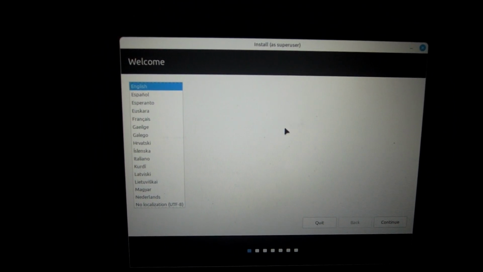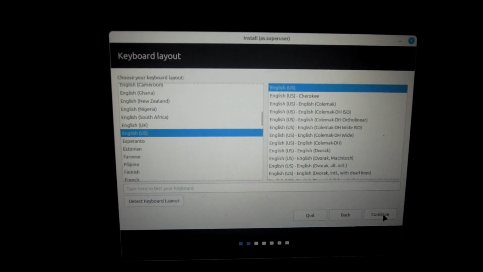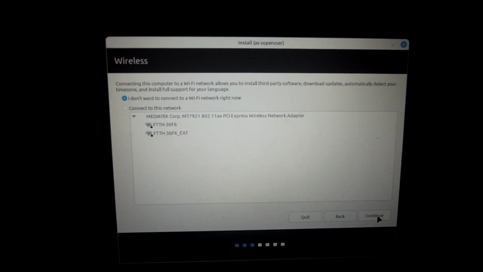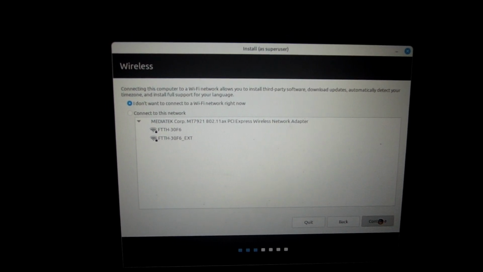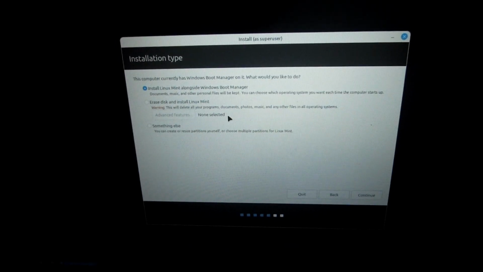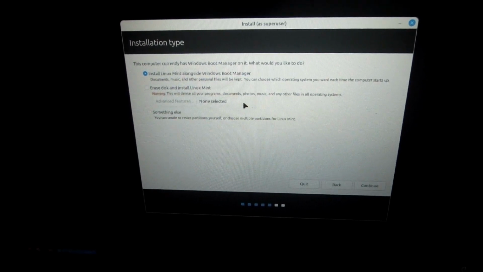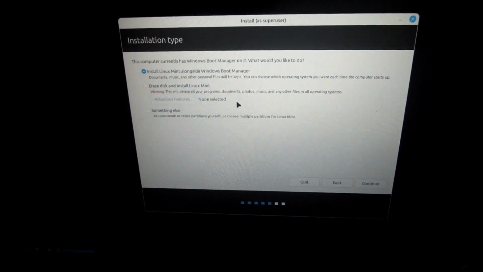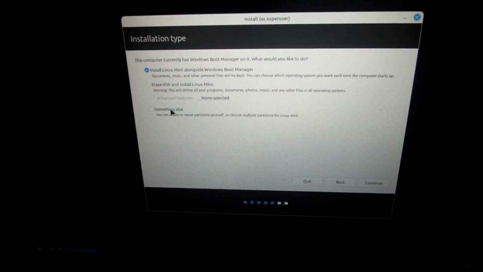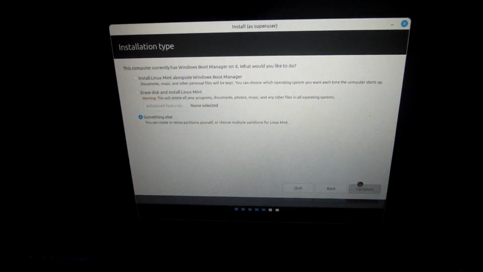As you can see, I'm going to click continue here and continue here too. I don't want to connect to the internet, so I'm going to click continue. So we have to select something else here, not install Linux Mint alongside Windows boot. So I'm going to click something else here and click continue.